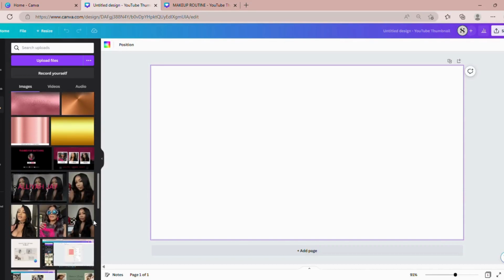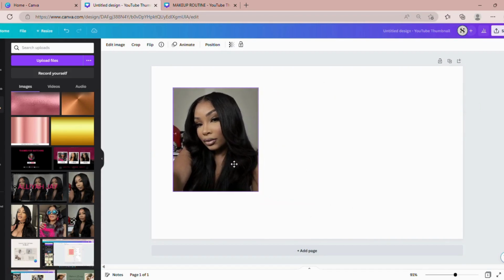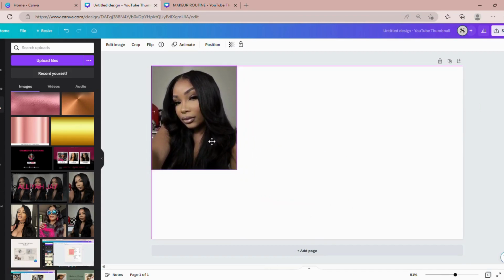Now, of course, most people like to take screenshots from their videos to incorporate into their thumbnails as a preview of what to expect. Of course, you would want to do that so your thumbnail is aligned to what's going on in your video.